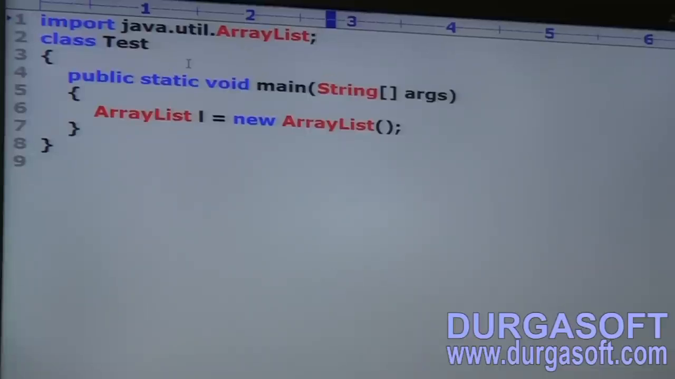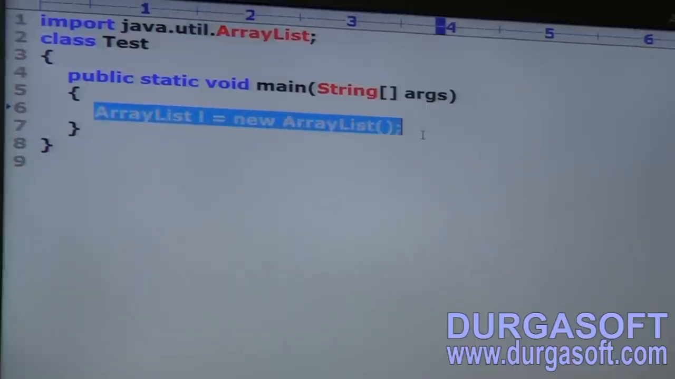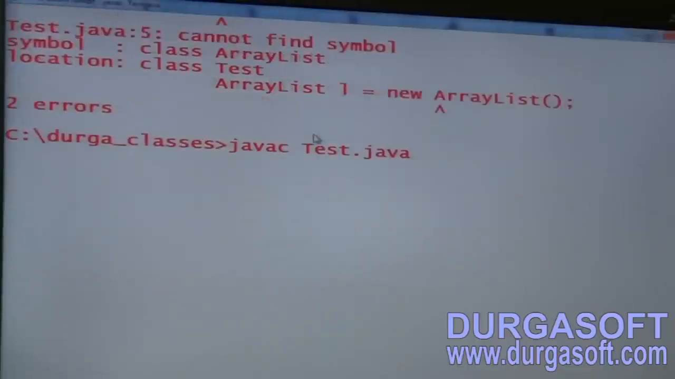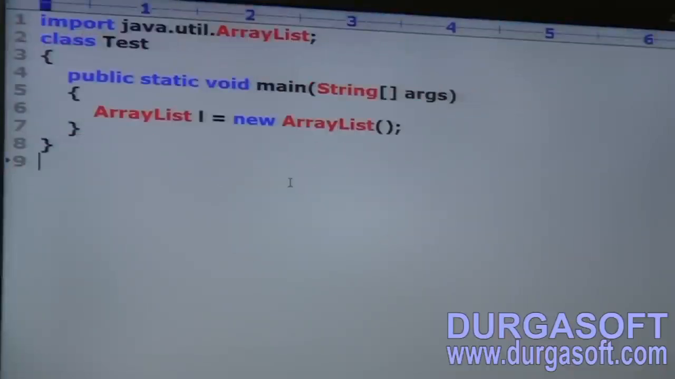Now see this one: import java.util.ArrayList. Now can I use the short name directly or not? Is it required to use the fully qualified name? No. Observe, now happily the code compiles fine, there is no problem.